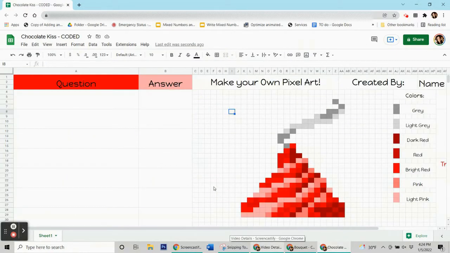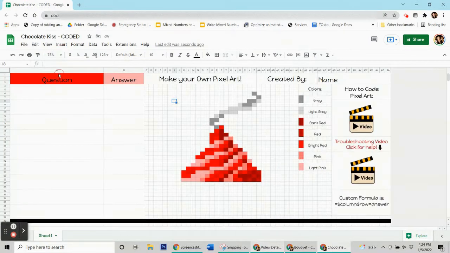The first thing I'm going to do is come up to the percentage here, click on the arrow and set it to 75 so I can actually see everything. Now, what we're going to be doing is writing our own questions and writing the answers and then coding the answer boxes. The first step, therefore, is to write our own questions. You do that just by clicking and typing in the box, and we are also going to answer our questions. So go ahead and write your questions and answer them.